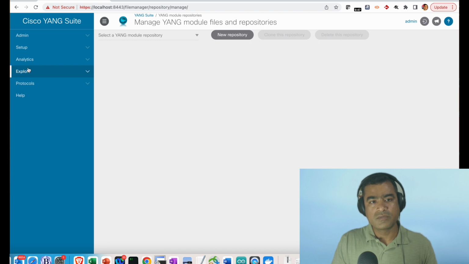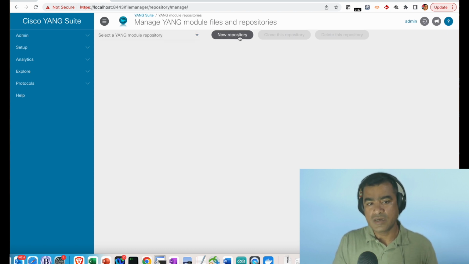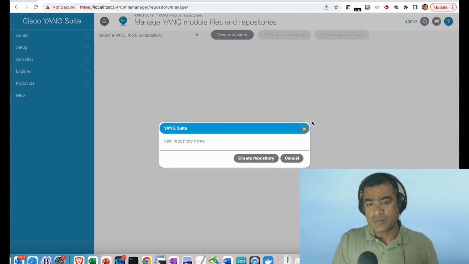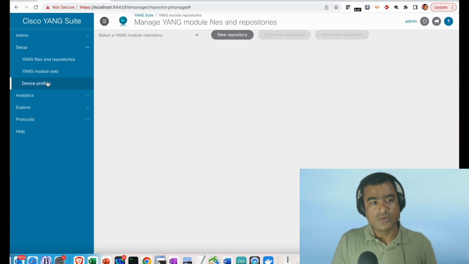So this is my setup and it is asking to select a Yang module repo. Today we don't have any repo, but what we can do is go ahead and create a repo, right? But let me not create a repo because we want to read Yang modules, or load Yang modules, from a network device. So for that, what do we want to do? Let's look at Yang module set quickly.